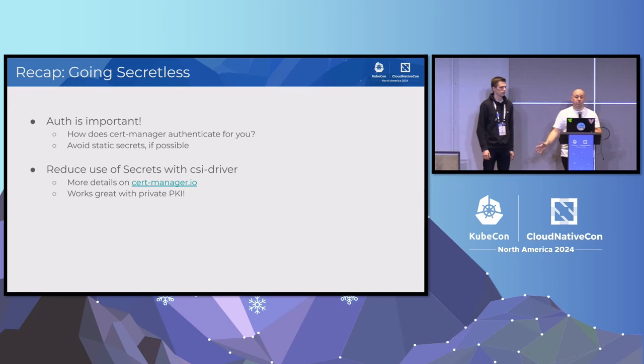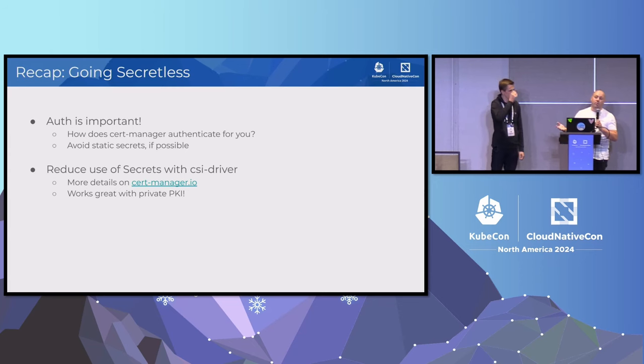There's plenty more details on CSI driver on cert-manager.io, which is our website. Tim mentioned this earlier, but this works best with something like private PKI. That's most of the issuers that aren't called ACME or Let's Encrypt. Using this for ACME will lead to a bad time. You'll exhaust your rate limit, and it's not really for that. In that case, secrets are probably a pretty good way of doing that, but you can get publicly trusted certs through other methods as well that aren't ACME and still benefit from CSI driver.